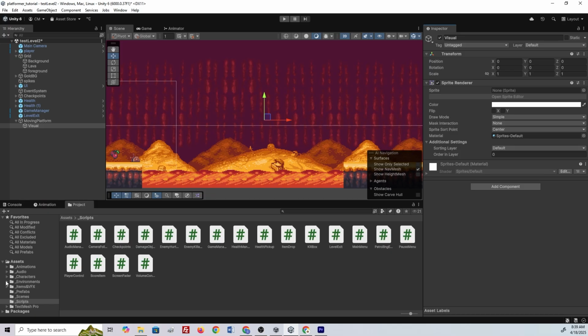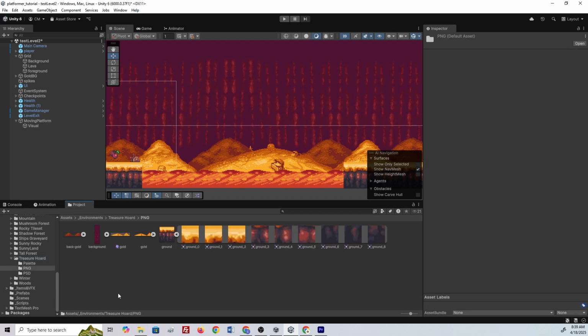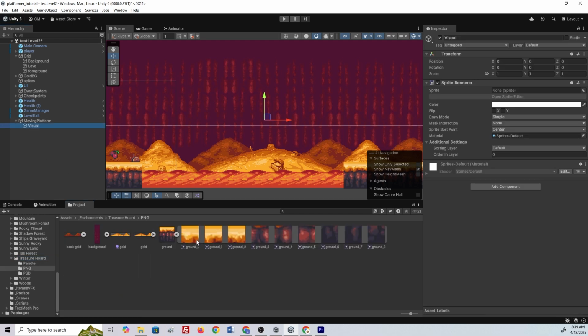In this sprite renderer, I'm going to come over to Environments, and go down to the treasure hoard PNG, and I'm going to take this ground one and place it in there. I'm also going to duplicate this 2 more times. I'm going to take this first one, and while holding V, snap the top left corner to the top right corner of the first visual iteration. I'm going to change the ground 0 to ground 1.